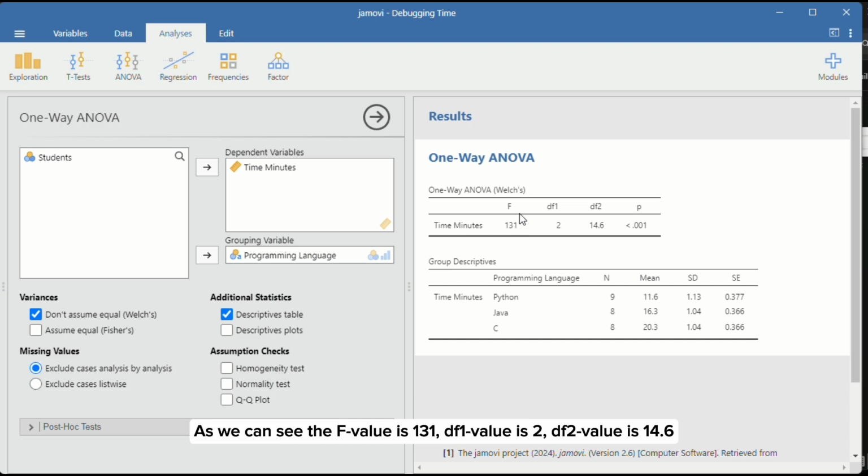As we can see, the F value is 131, DF1 value is 2, DF2 value is 14.6, and the p-value in one-way ANOVA is less than 0.001, which is less than 0.05. So we can assume that there is a significant difference in debugging time among the computer programming languages Python, Java, and C.